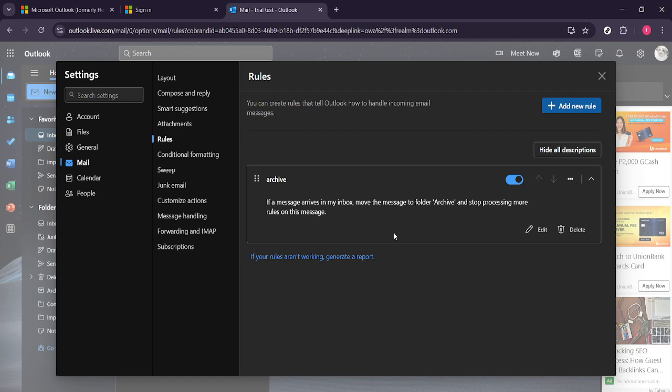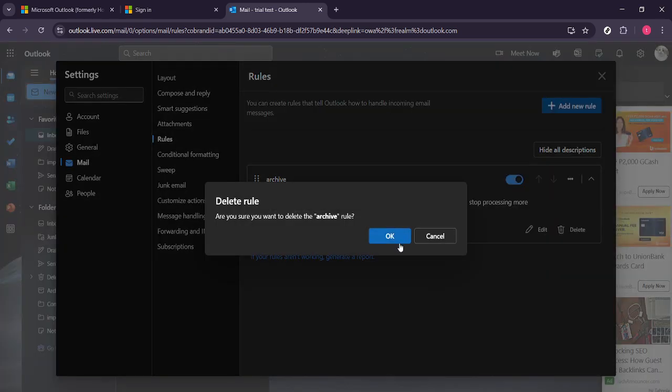Don't forget, if you have multiple rules to clean up, you'll have to perform this delete and confirm action for each one. It's a bit repetitive, but bear with it. You're making your email environment more user-friendly in the long run.